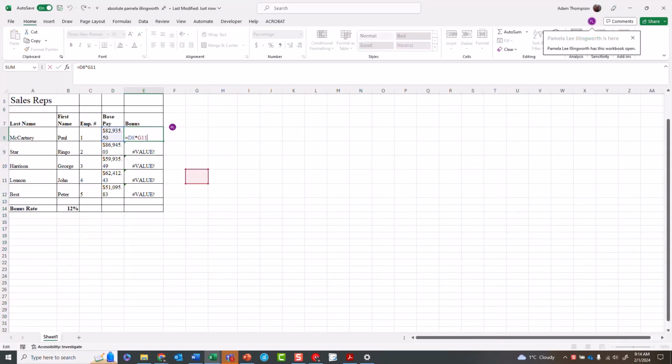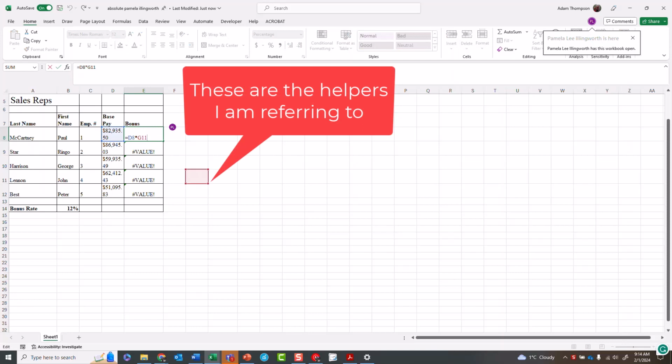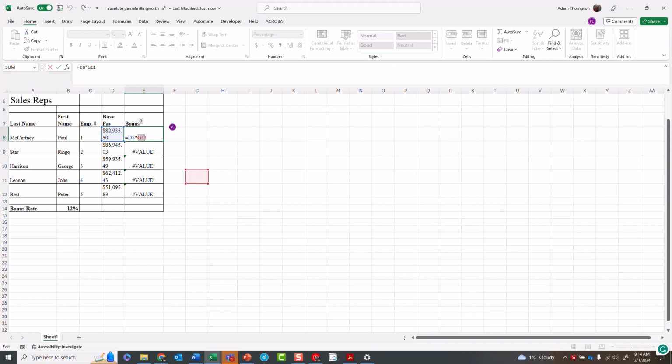So now when I double click in the cell, you'll see the blue and the red. Right away we know the red is a problem. So I'm multiplying D8 by G, which is not right. So I'm going to fix the cell.